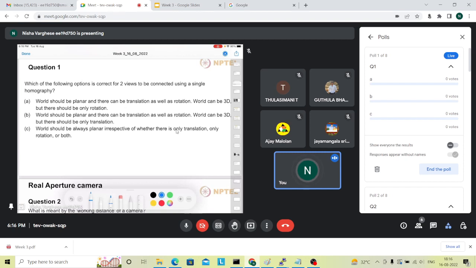Our aim is to connect two images using one single homography matrix H. If we have translation, there should not be any depth difference, so the scene should be planar. If we have only rotation, there is no term of D, so there can be depth difference also. The scene can be 3D.